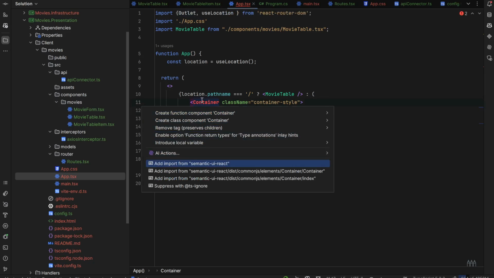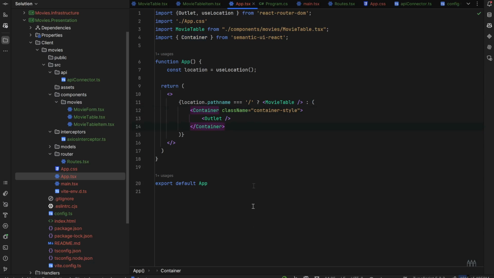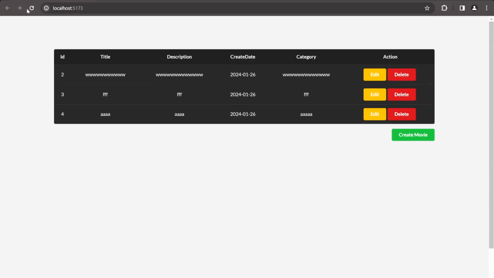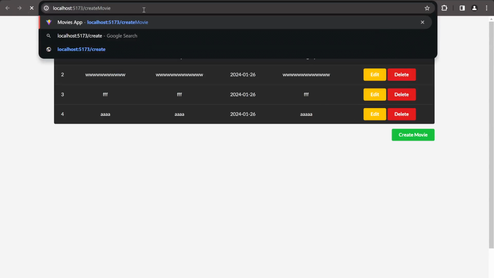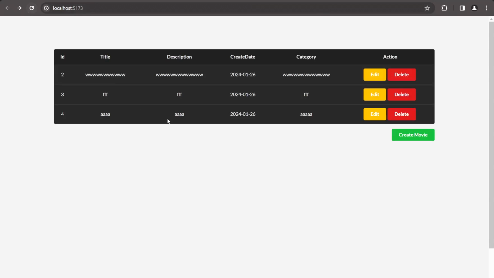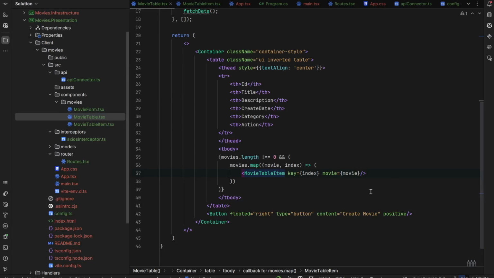We'll also import the Container from semantic-ui-react, and as you see, when we go to create movie, then we are forwarded to the specific component, the movie form. And in here we have our movie table. And now, once we have our routing set up properly, we can use also our button to create movie to be directed to our movie form component.